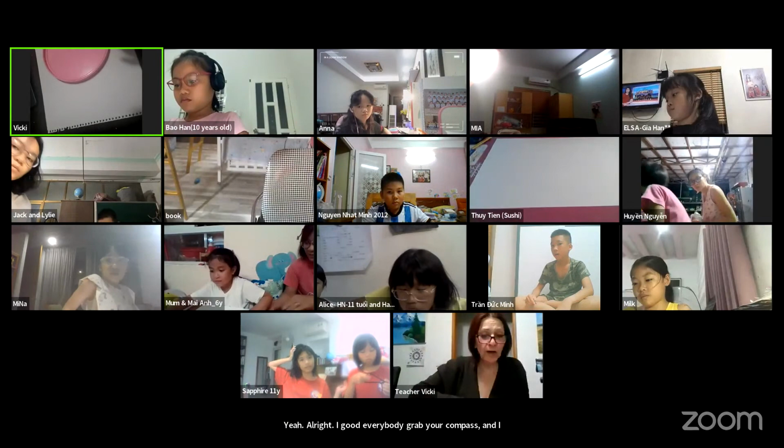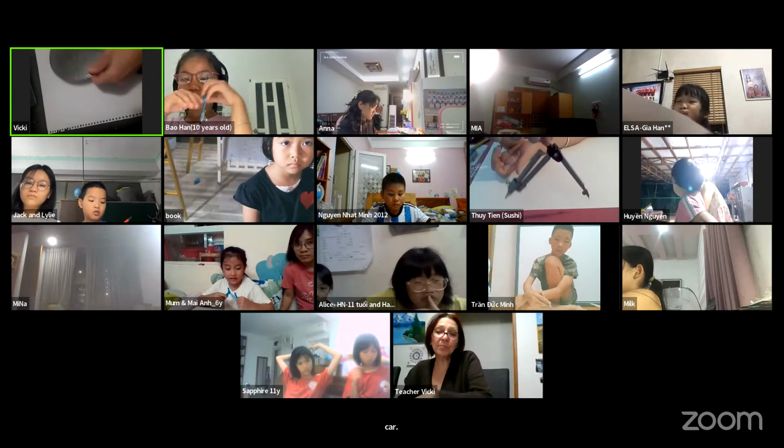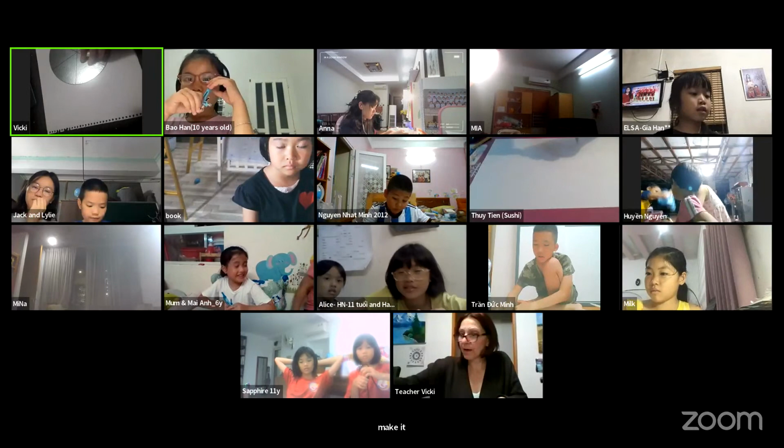Now, my compass, I don't have it right now with me. I left it in my car. Do we need to make it big like this? Okay, you need to make it around this size. I'll show you. Actually, I'll do it in texture just so that you can see it better.